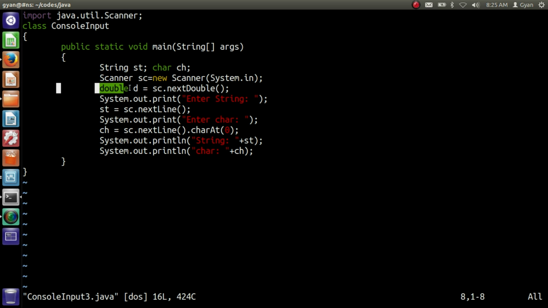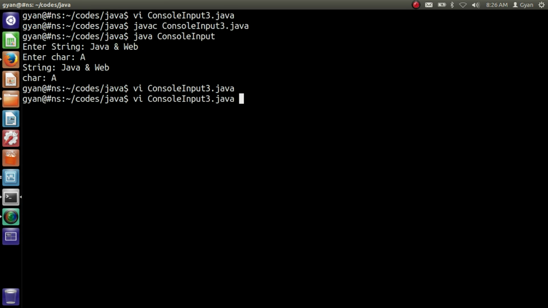If you are taking another primitive input from the keyboard just before taking the input as a string, then the program may not behave as you expected. Let me see this condition. Let me save and compile this code. javac ConsoleInput3.java. Compiles fine, and then run it. java ConsoleInput. It starts execution.